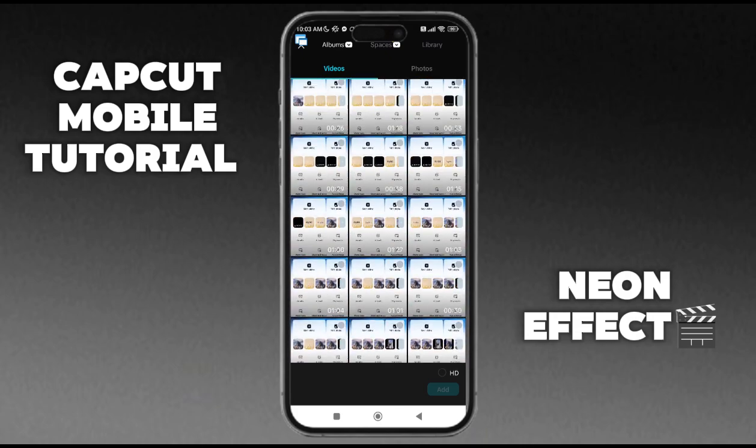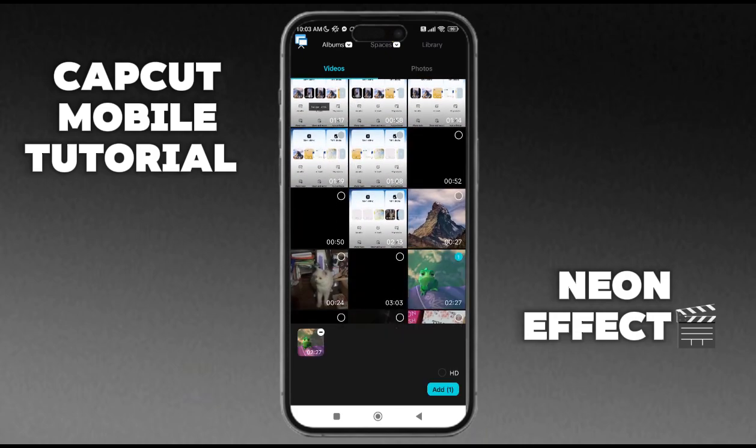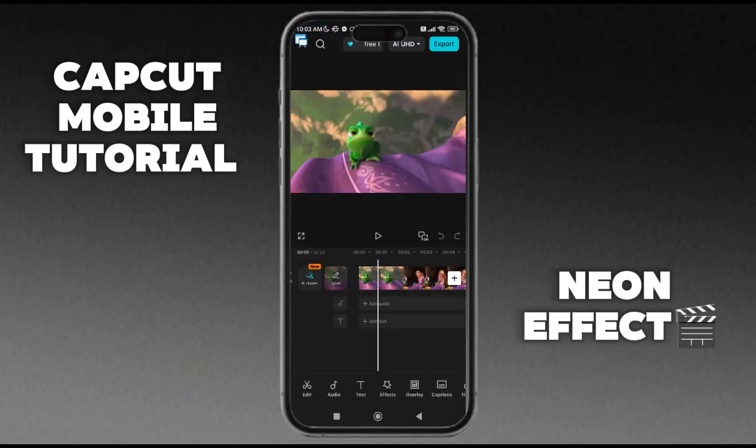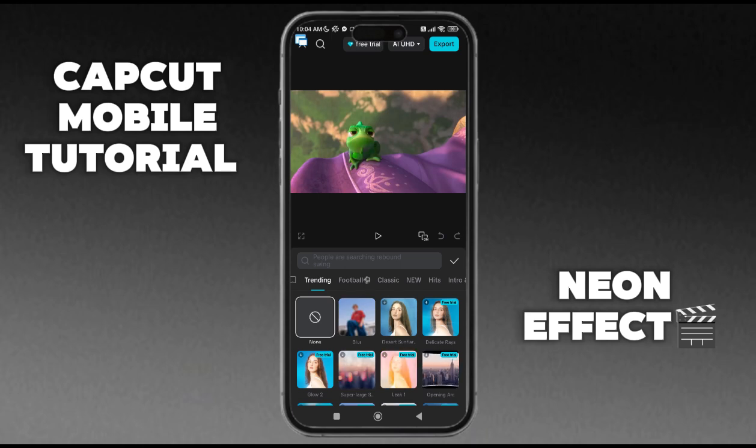Select the video you want to edit, then tap Add to import it into the timeline. Next, look at the bottom toolbar and tap Effects. Then, choose Video Effects to browse CapCut's built-in effect library.